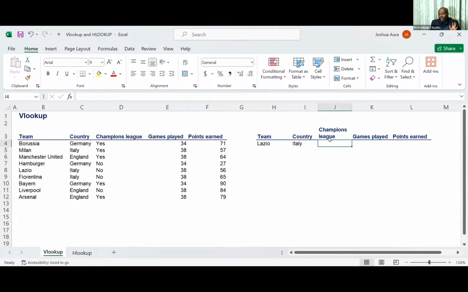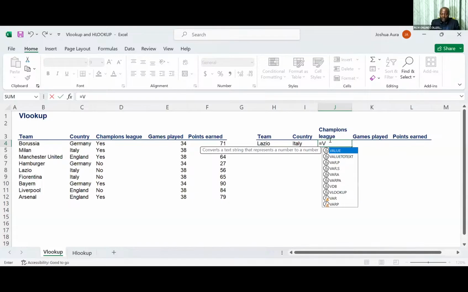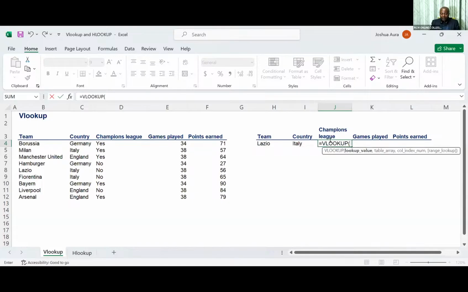Please listen. I would want you to understand this very well, and I would want to move very slowly here. If, for example, I'm looking for this one here, Champions League, I'll come and say equals. When I say equals, I'm looking for this H0 using VLOOKUP.